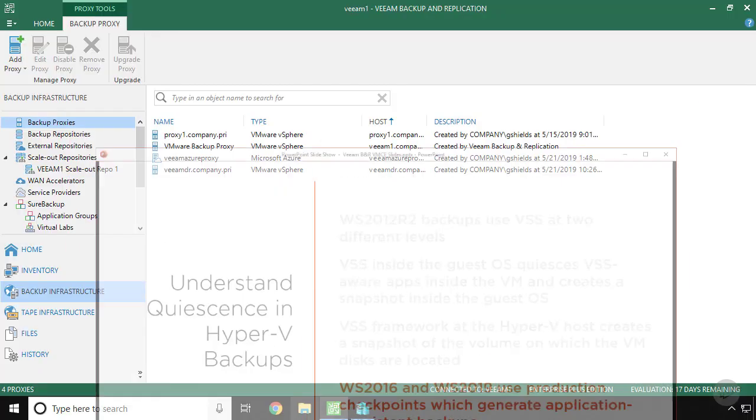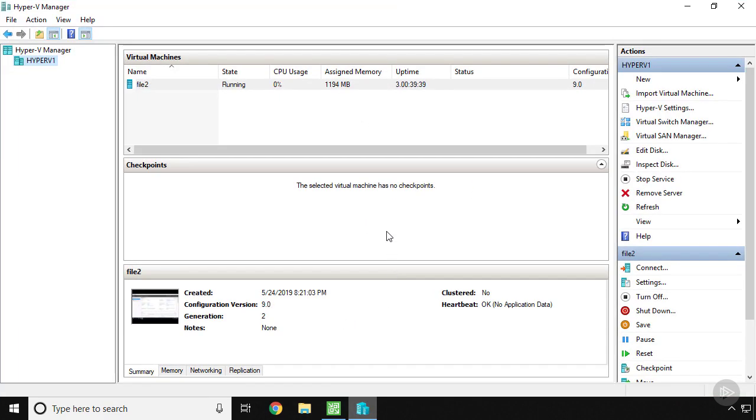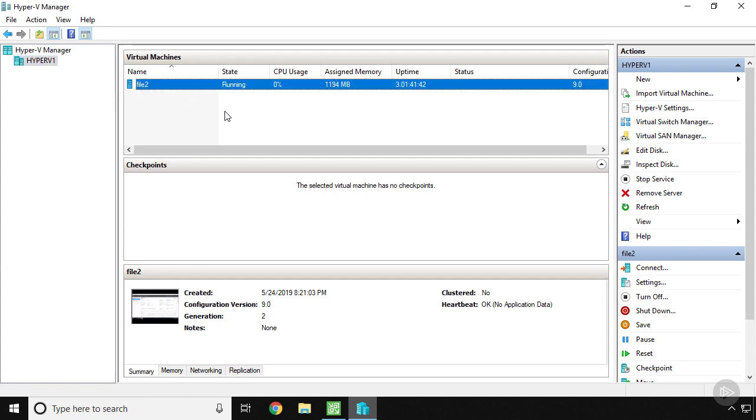Let me show you, if I minimize this, where you can actually see an example of what these production checkpoints actually look like. Back here on my desktop, I want to show you I have a copy here of Hyper-V Manager. I'm pointing to my Hyper-V 1 machine here, where I have my File 2 server right here.